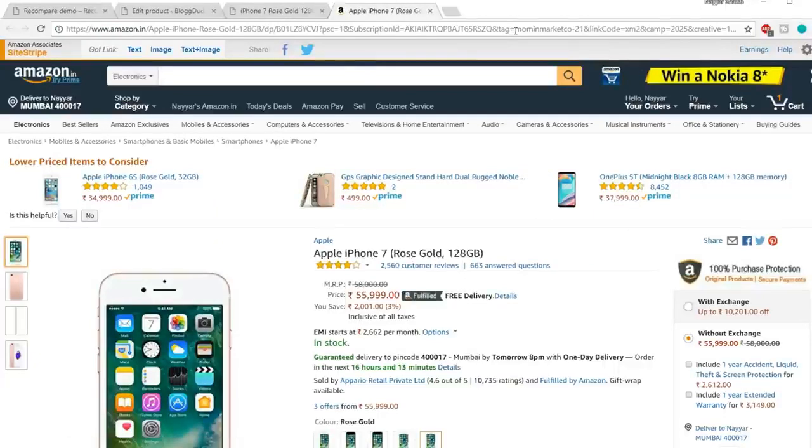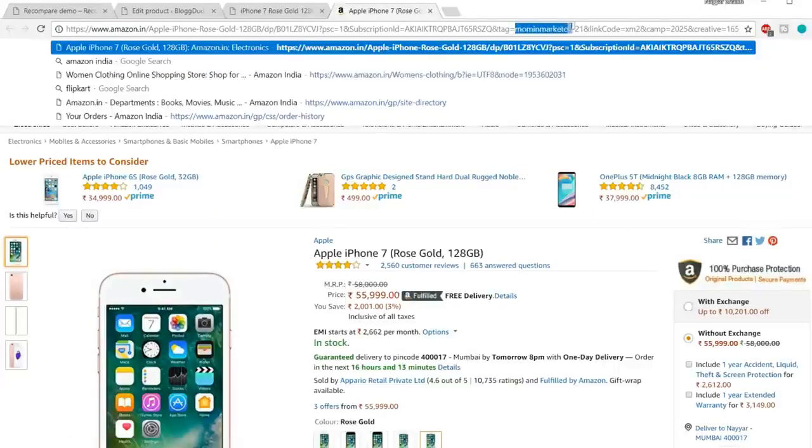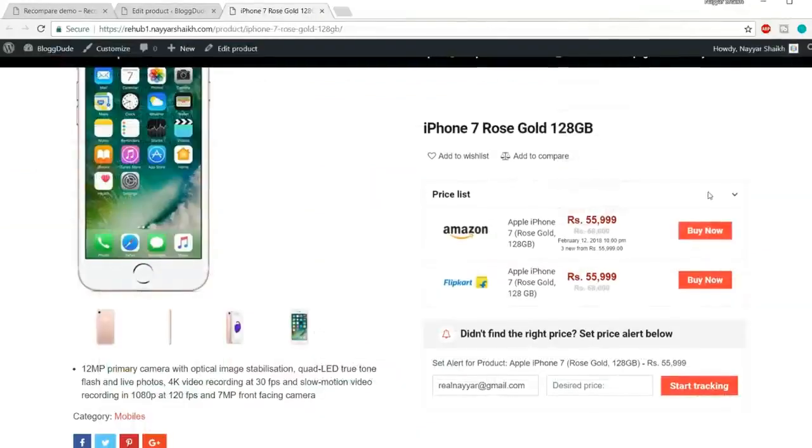Now if you see over here in the URL bar, I have my link over here. This is my ID. Okay, so we know that this thing is working. So this thing is working fine.